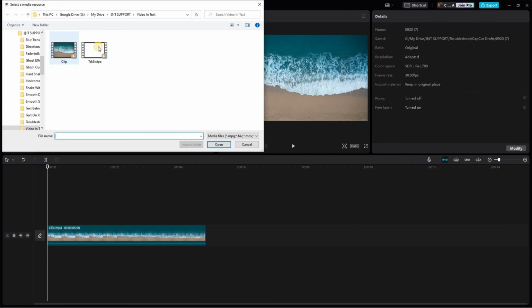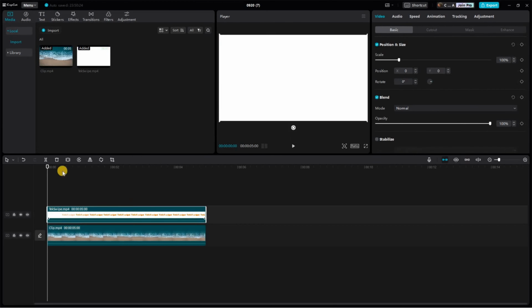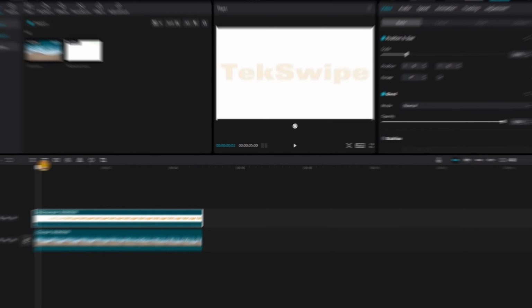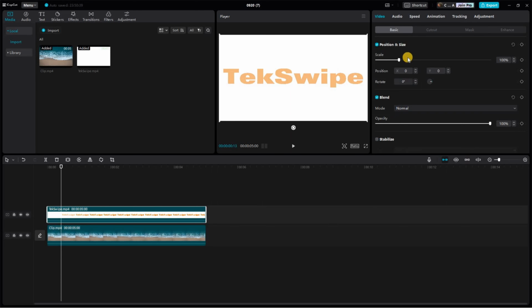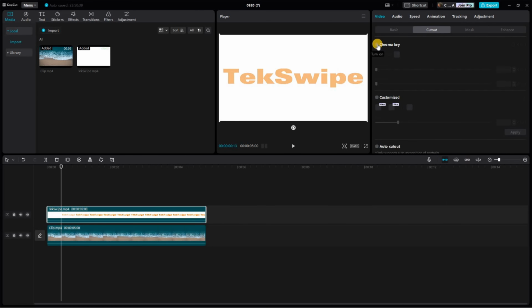Then, import and add the exported clip to the track. Then move the white line to any place within the clip. Next, go to the video section and click on Cutout. Then activate the chroma key. Afterwards, click on the color picker icon and use it on the letter of your clip.